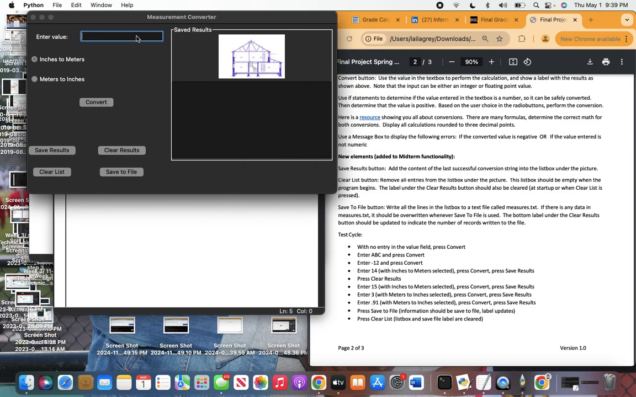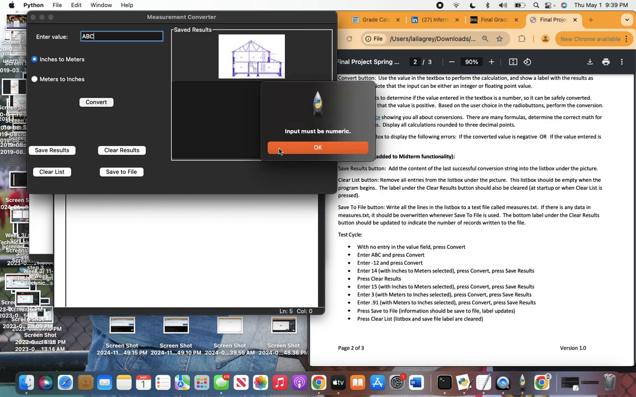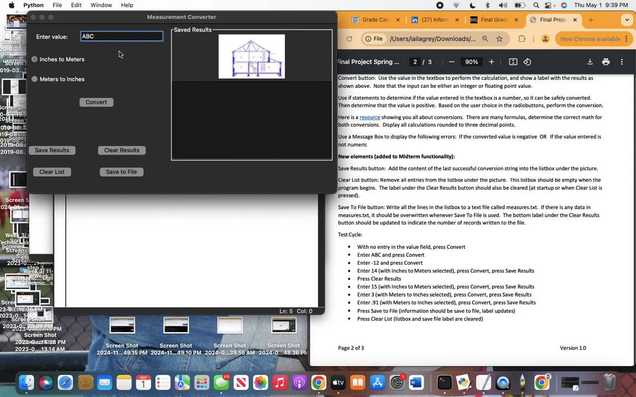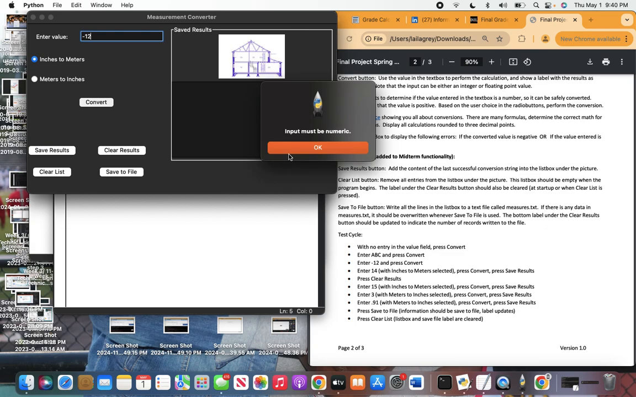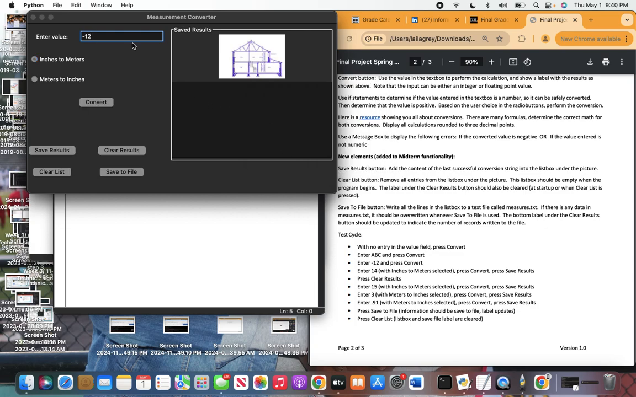Next I will enter ABC. And here it's going to show the numeric message. It has to be a numeric number, so I had "input must be numeric." And then next I will do -12, and we were prompted to not allow negative numbers, so I have the code to decline this as well and not consider this a numeric number because it's negative.